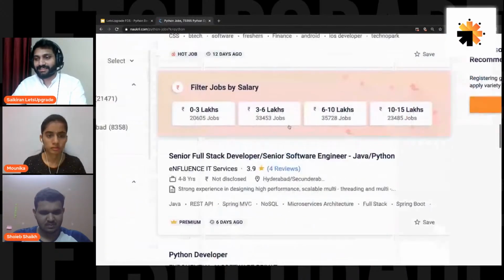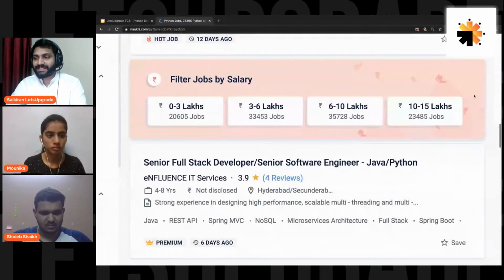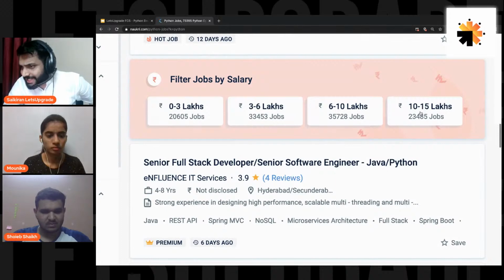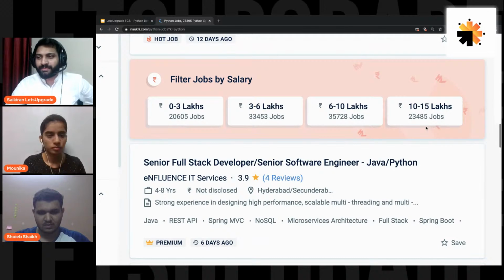And let us see what's the package. The package is very simple. Let us see the 10 lakhs to 15 lakhs: near about 23,500 jobs offering 10 to 15 lakhs package, 35,000 jobs offering 6 to 10 lakhs package, 33,000 jobs offering 3 to 6 lakhs package, and 0 to 3 lakhs, it's 20,000 jobs which are there.